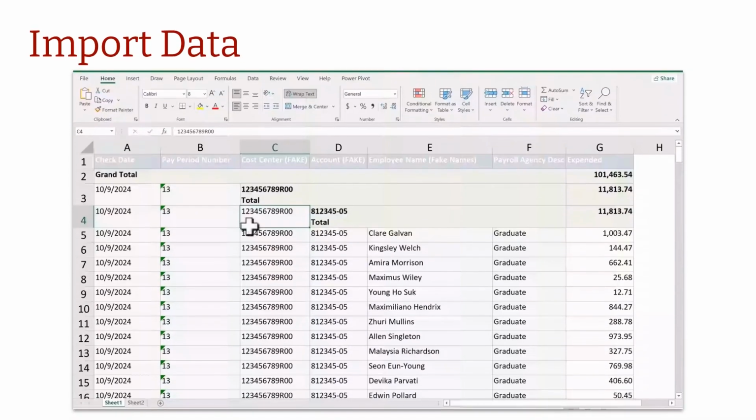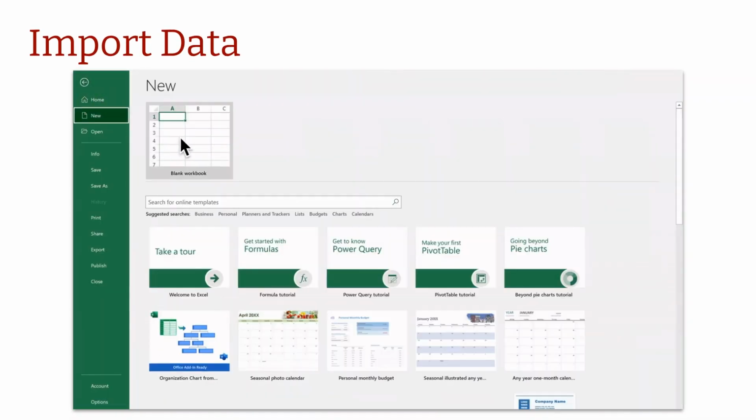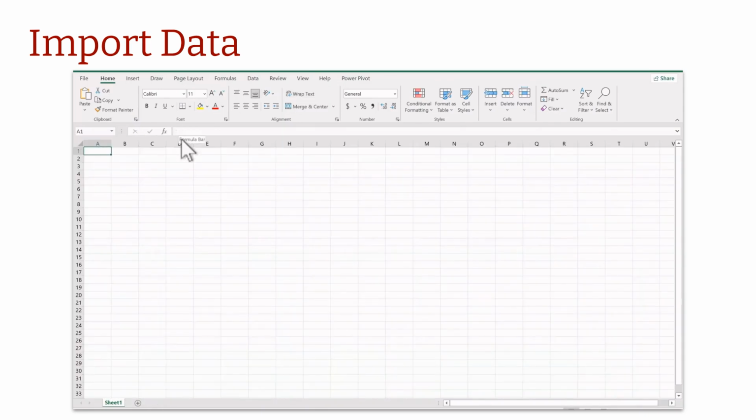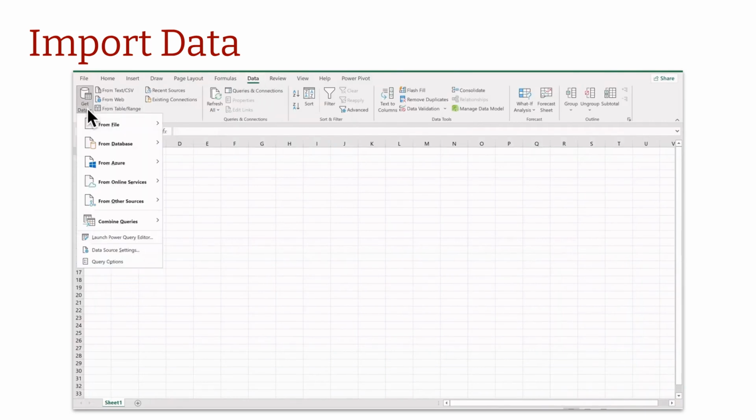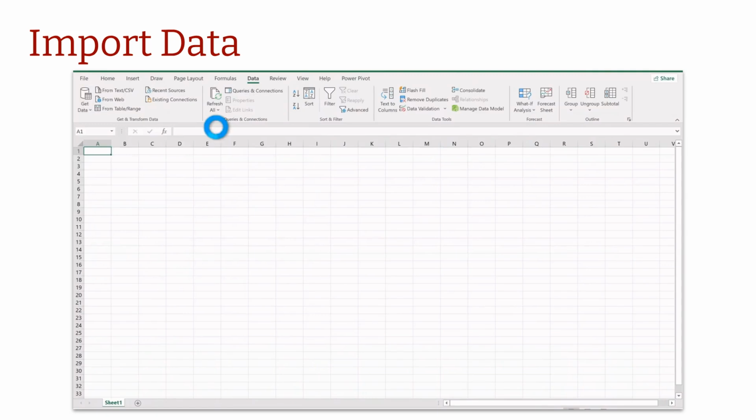Let's take a look. First, I'm actually going to work in a new sheet. So I'm going to go to File, New, Blank Workbook. So the sheet that has that data will kind of be my original unaltered version. From here, I want to go to the Data tab, click on Get Data, and choose From File, From Workbook.